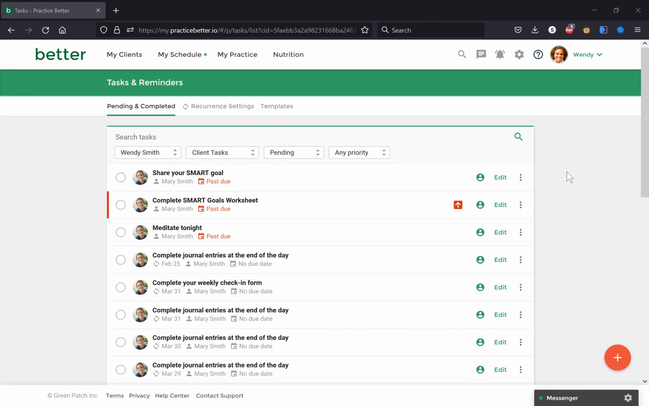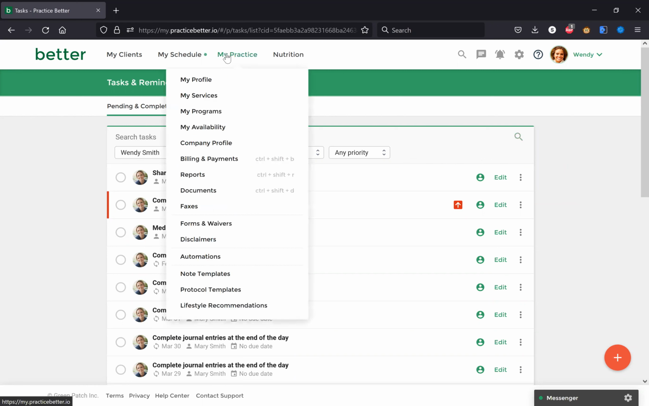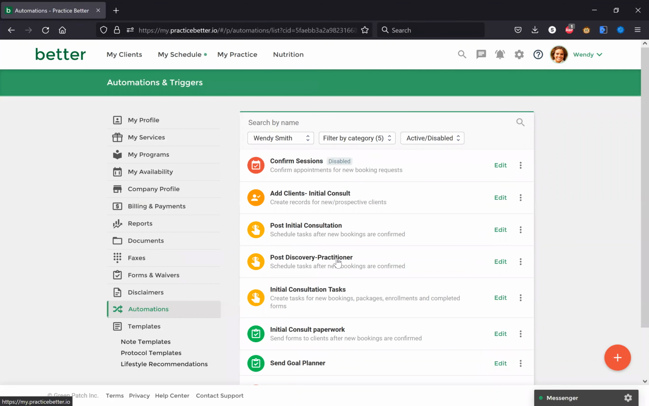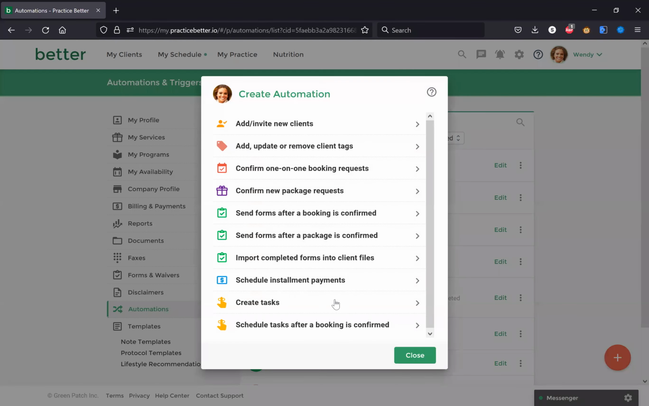Thanks, Jen. So to create a task automation, we're going to go back to where we did the form automation, which is we're going to expand my practice at the top here. And we'll go ahead and click on this automations tab. And then from here, I'm going to select the fast action icon again in the bottom right-hand corner. And the one that I want to do this time is this one right at the very bottom here, which is schedule tasks after a booking is confirmed.